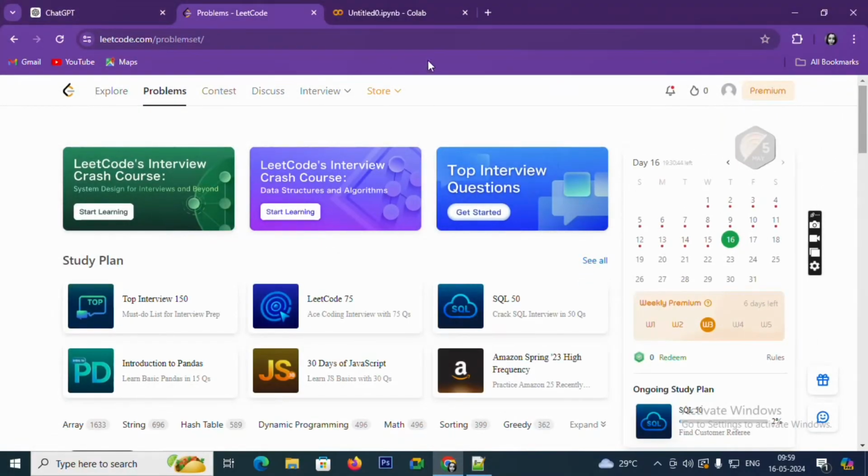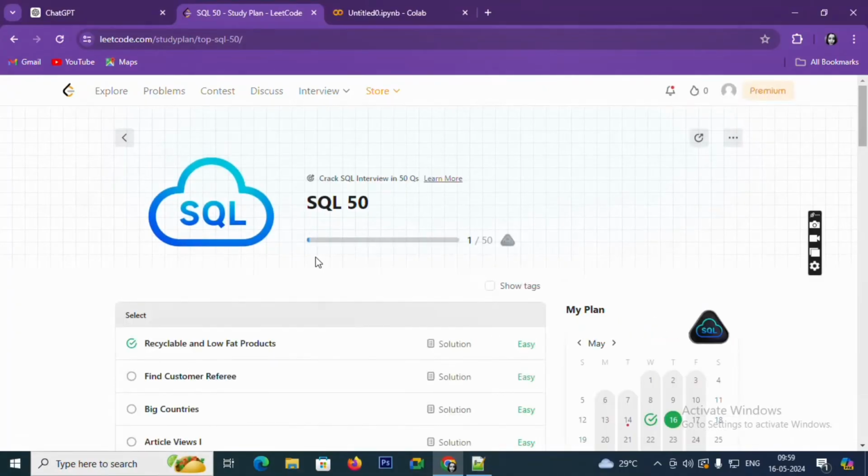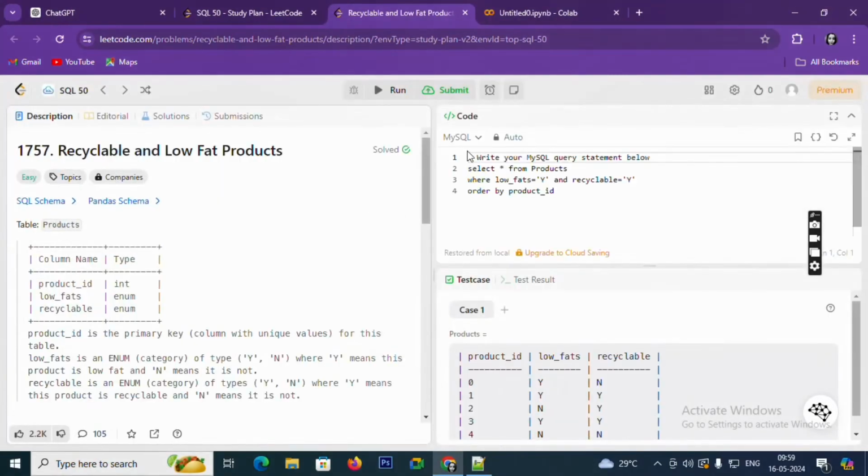When you open the Leetcode, what I am practicing right now is the SQL 50. This covers everything from basic to intermediate and hard as well. So we'll take up the first problem. It's pretty easy, but the main point of this video is how we can convert it into a Pyspark problem.